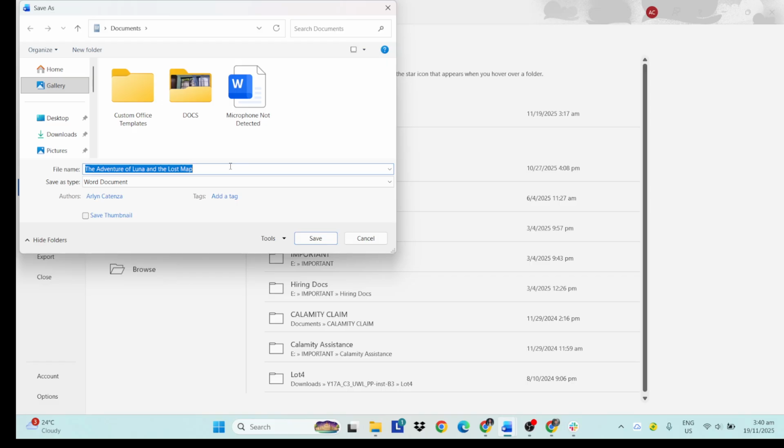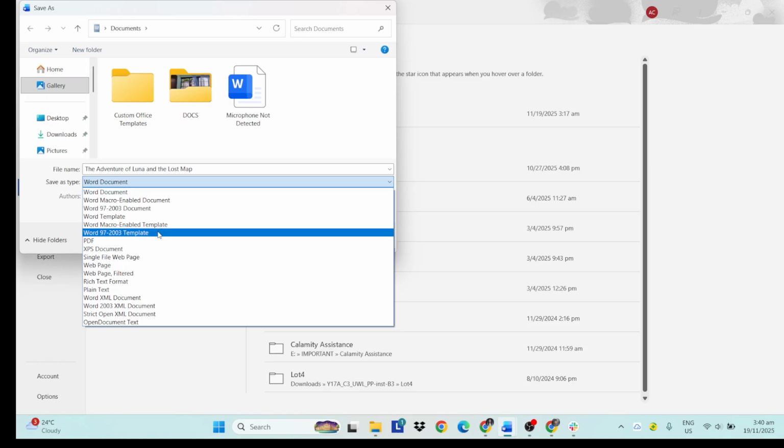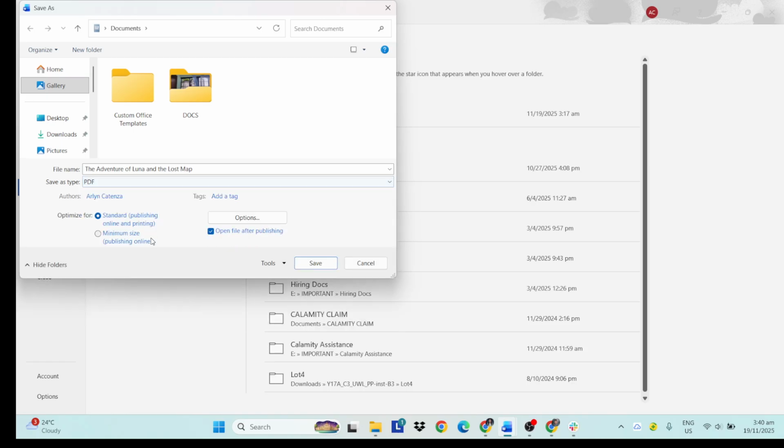In the Save as Type dropdown, select PDF. This tells Word to convert your document to the PDF format. If you're curious, PDF stands for Portable Document Format, and it's designed to be reliable for viewing and printing on almost any device or operating system.